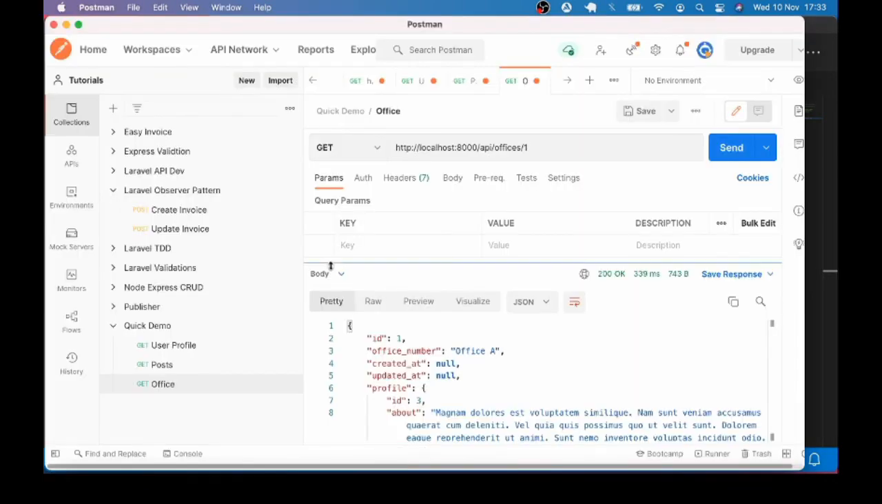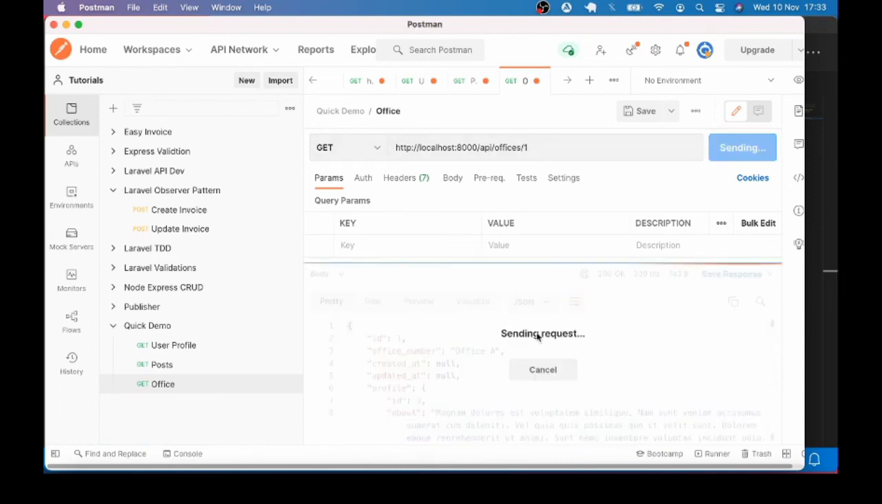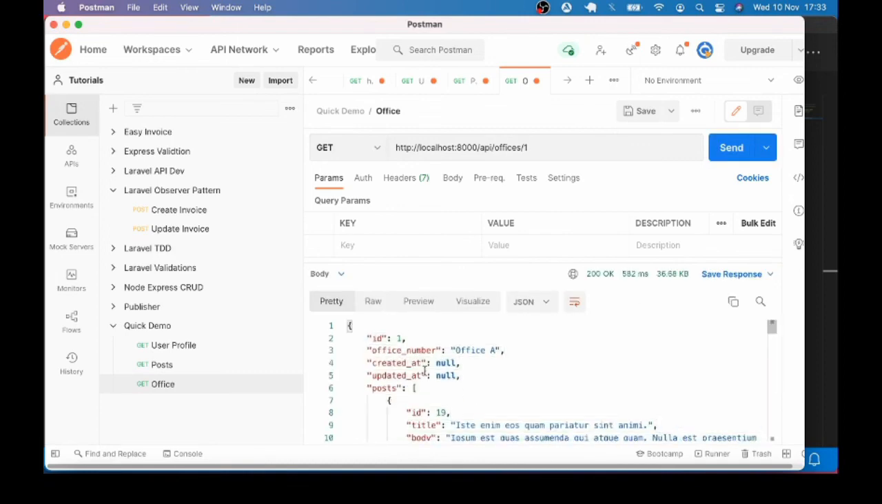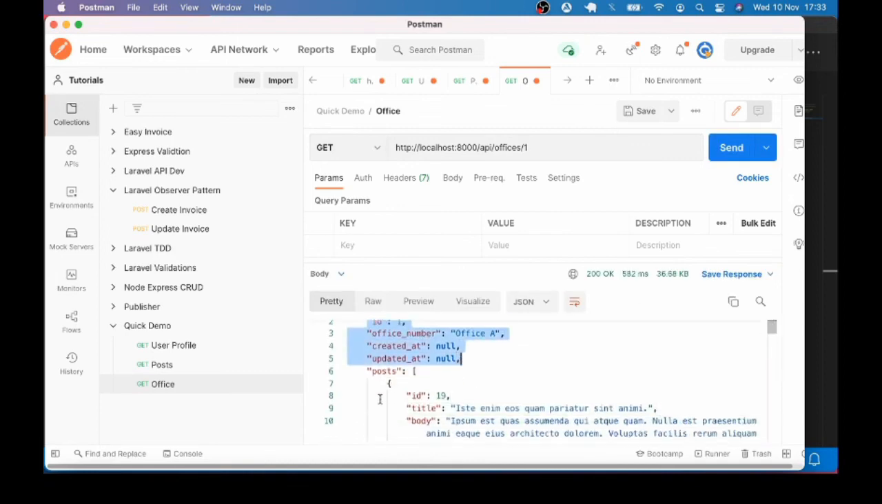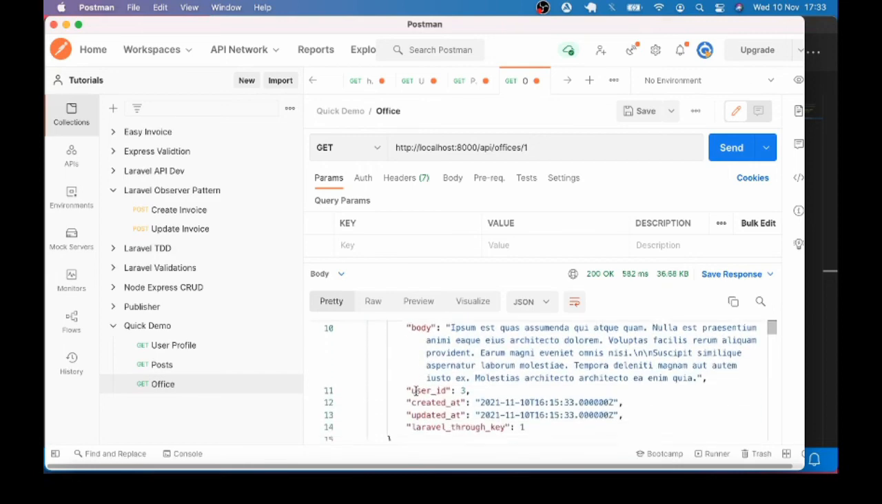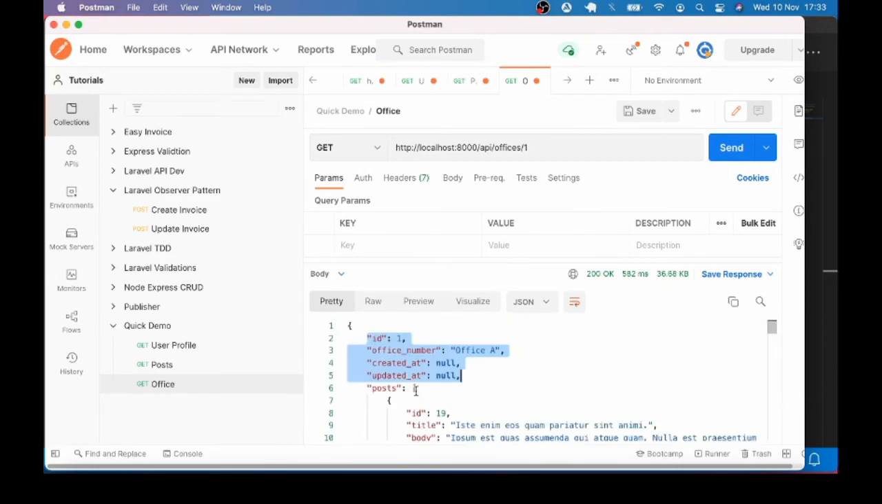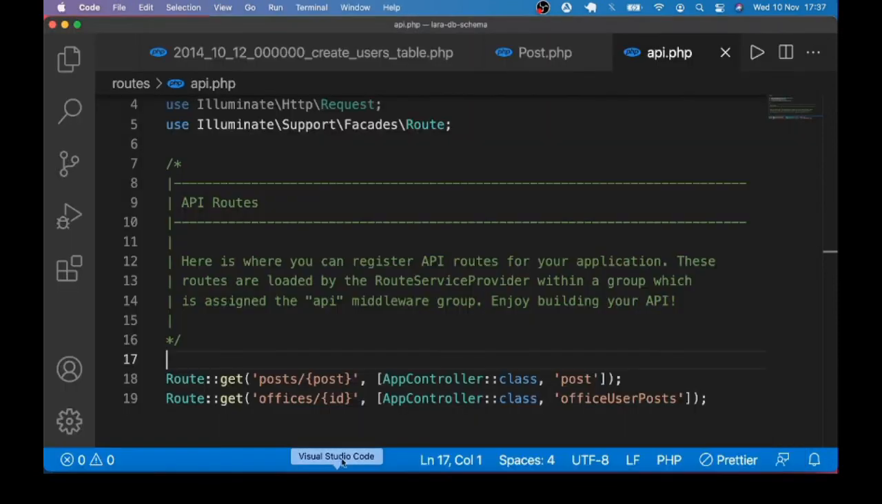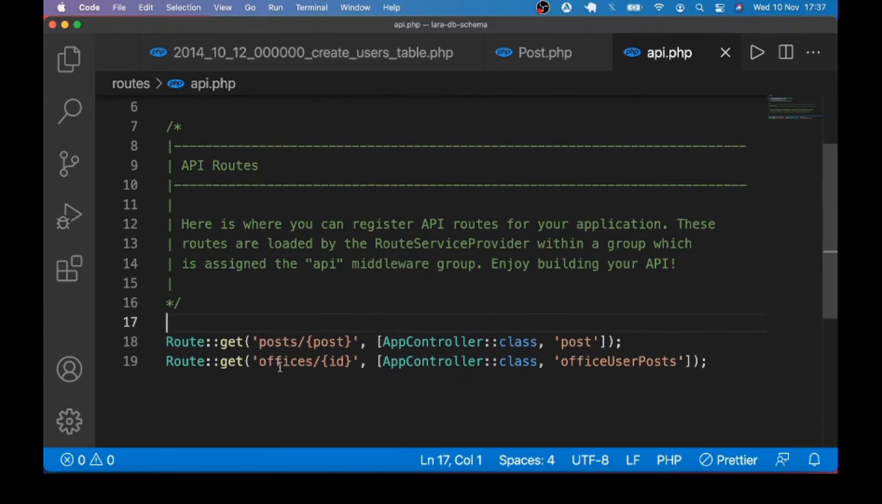I will go over to Postman and we go ahead to call that endpoint. You can see we get the office and we get collection, array of all the posts for that office, the user of that office. Alright guys, so that was the last item we have in our to-do.